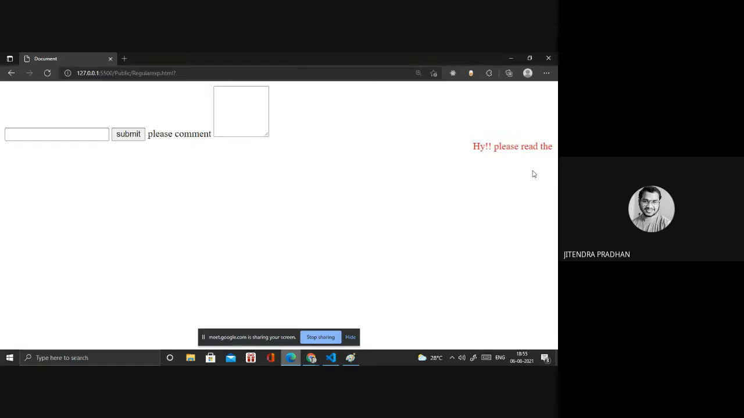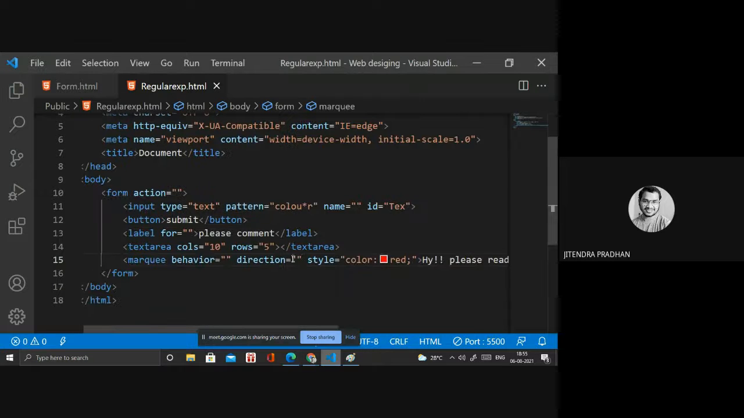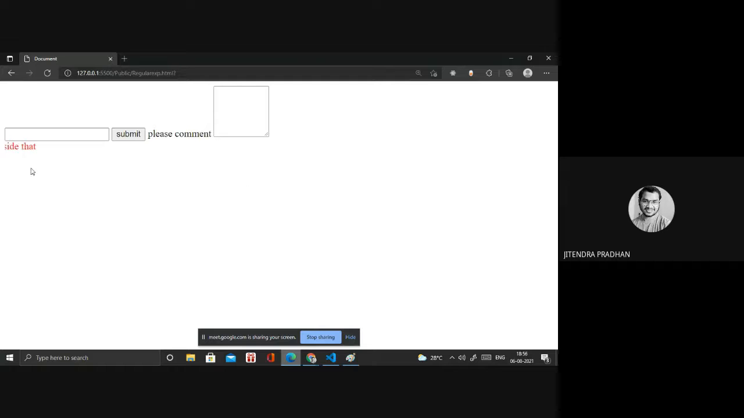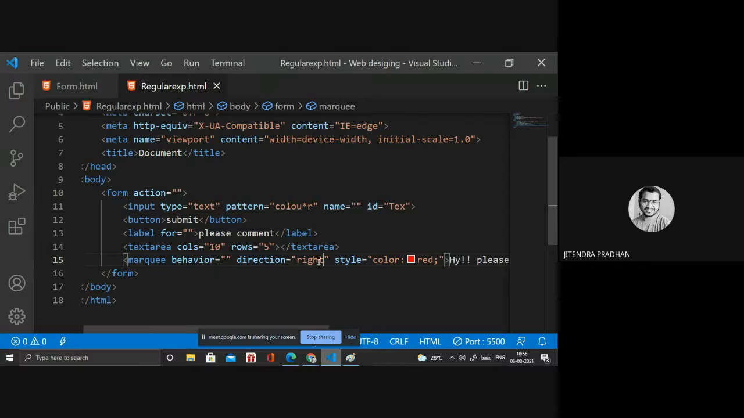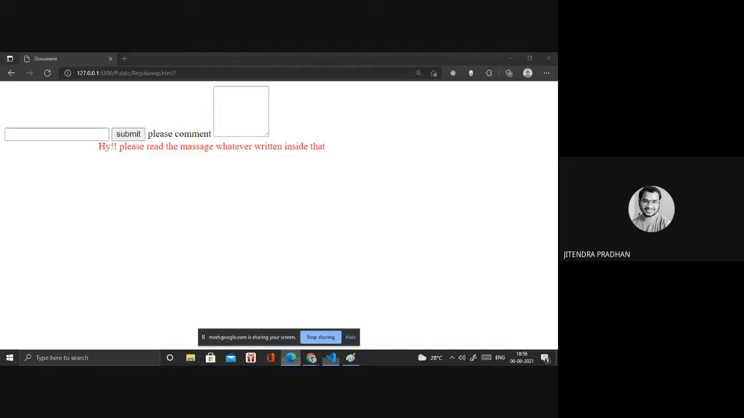Okay. It will show me right to left, but I want it to go off or like right. So I have to write RIGHT, and let's see how it is left to right. If you write left inside that instead of right, then it will move right to left. Okay. If I write up, let's see, it will be upward, going from down to upward.